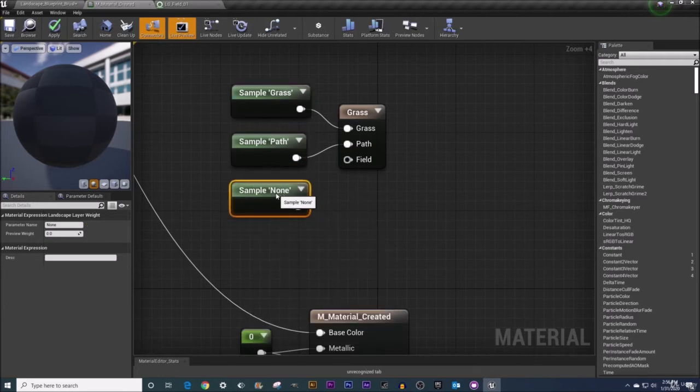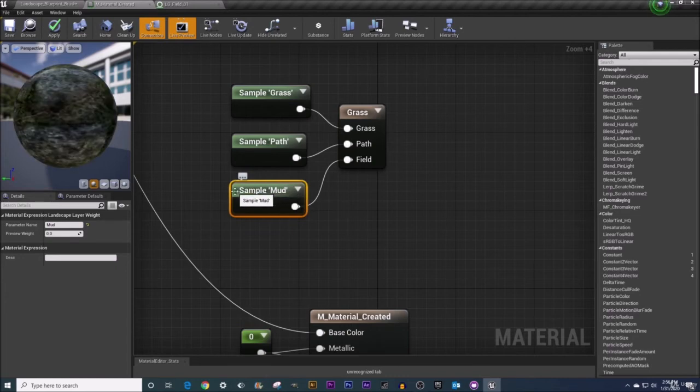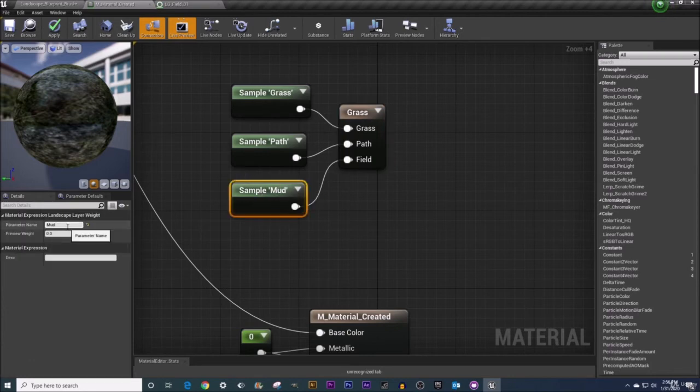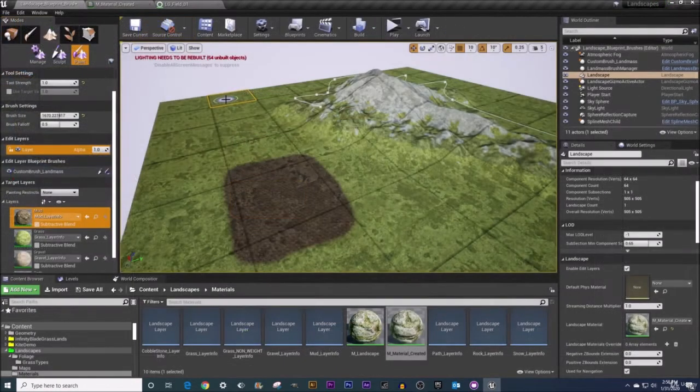Okay? Now, I want our field to populate our mud layer. So right here with this node selected in the details panel, I am going to put in mud. Enter, and I will plug this into our field. So again, here, this node is where we define which layer we want to apply our grass type to. I want field to be on layer mud. Okay, I'm going to save this out. And it's going to take a little while to recompile, so I will join you when this is finished. Okay, and we are back.